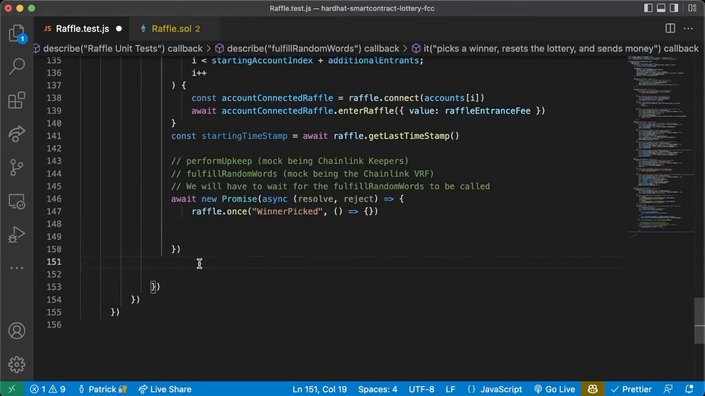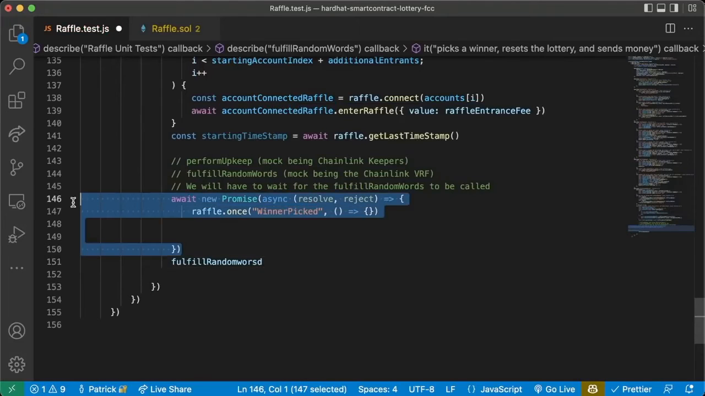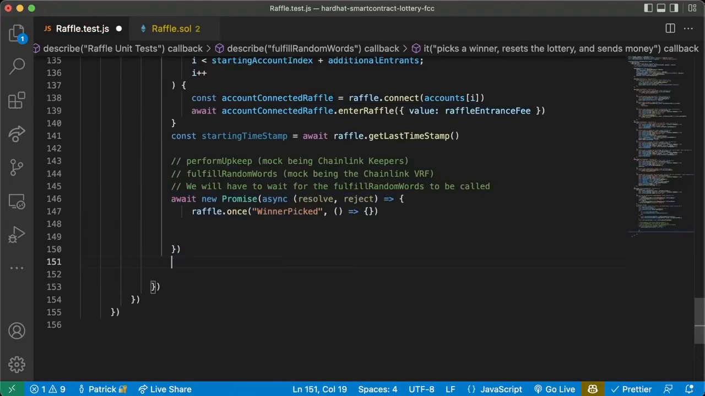So if down here we call fulfillRandomWords with something, which the spelling is bad, but let's say we called it down here, this piece of code will never reach this fulfillRandomWords, because it's always going to be waiting for this once to get resolved. So we need to add all of our code inside the promise, but outside this raffle.once.